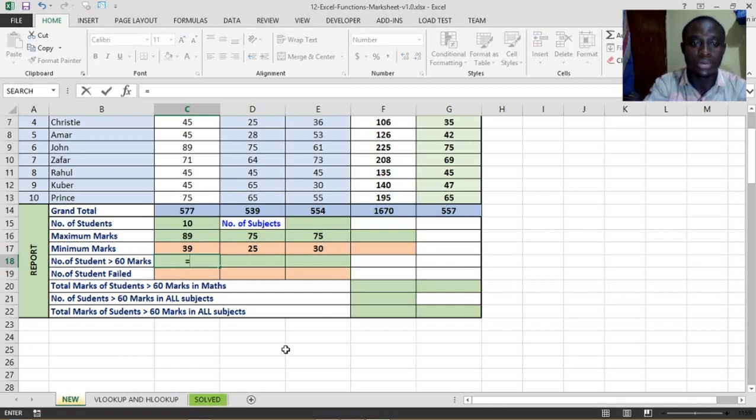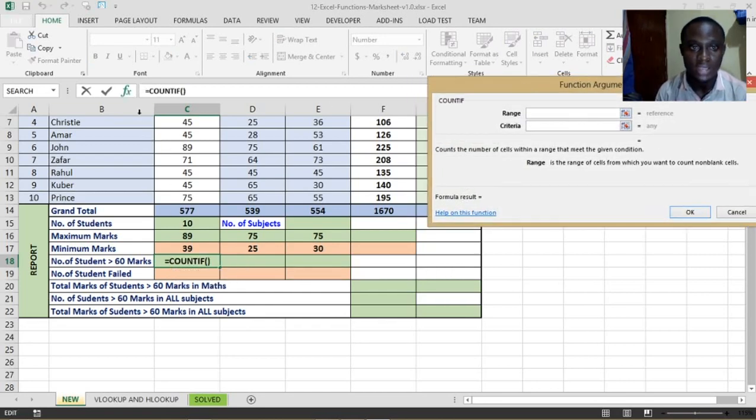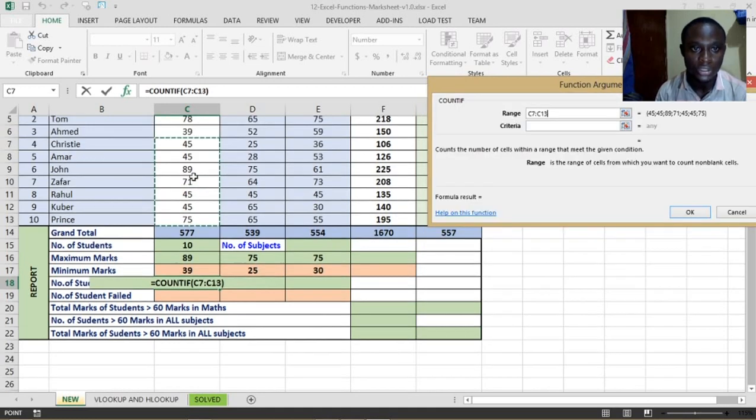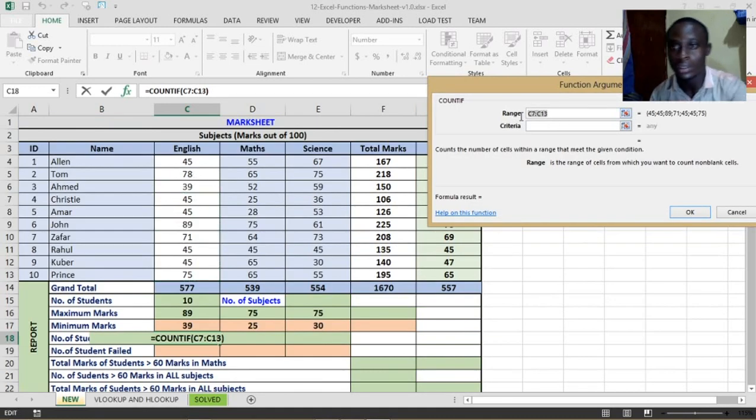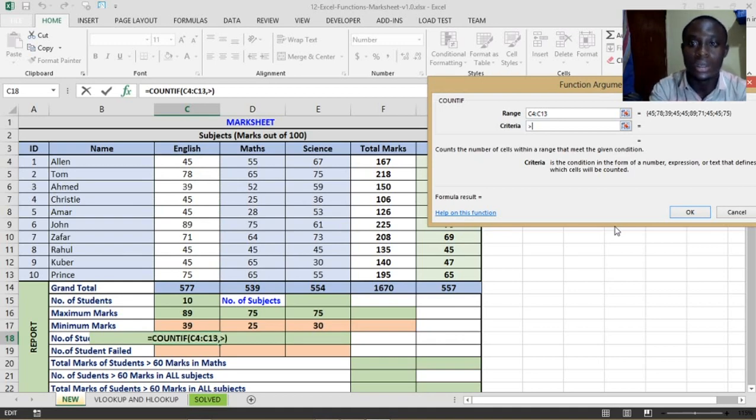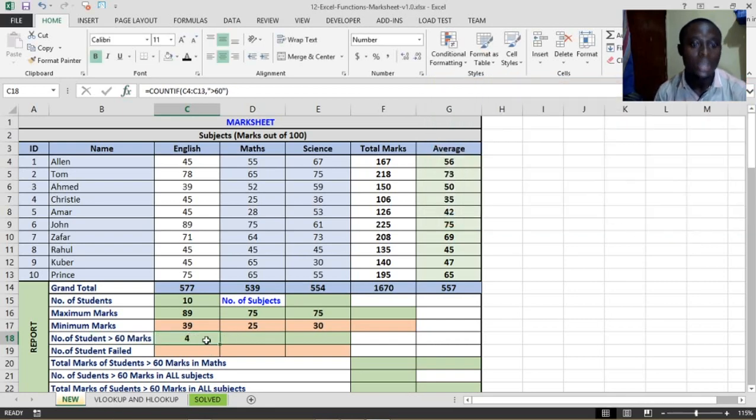So this is what we're going to do. Our equal sign is going to come up. Our COUNTIF function, we double click on that, click on this function key. It's asking for range. You range it. Sorry, I didn't range it properly. Now this is how you range it: you drag through. The condition is greater than 60 marks. Are we there? You can say we have it. In English language, 4 persons scored higher than 60 marks. So we drag through, we see in maths we have 5, in science we have 4, like that.